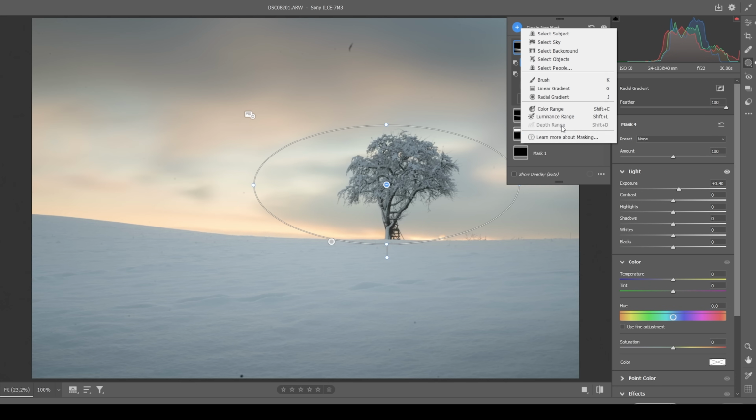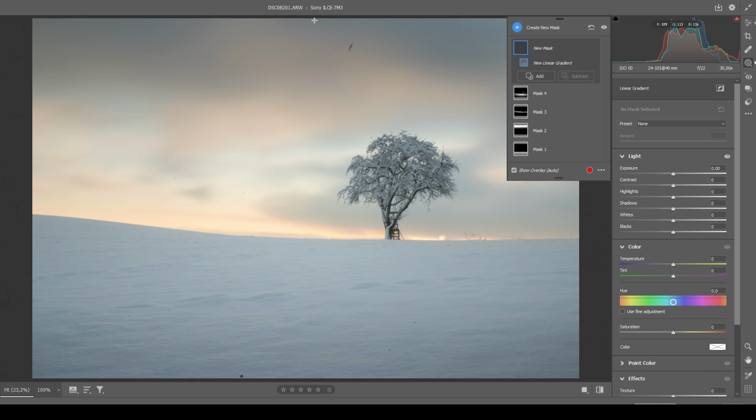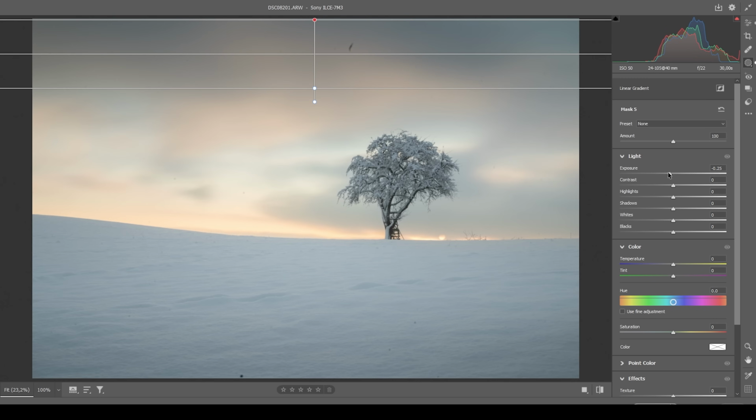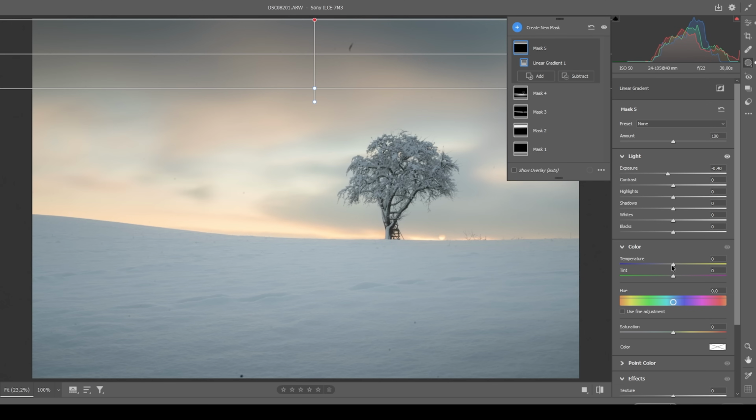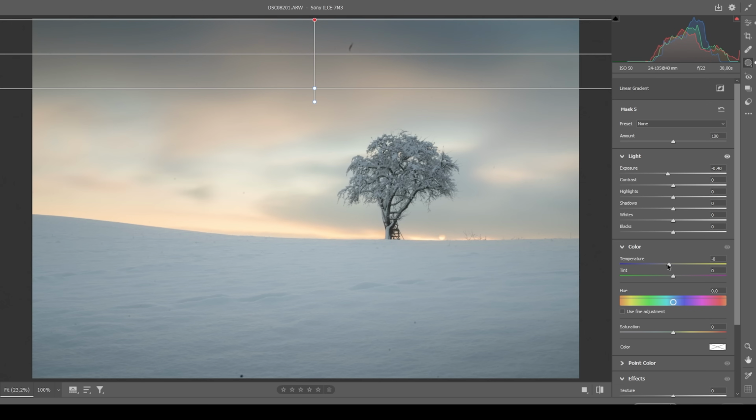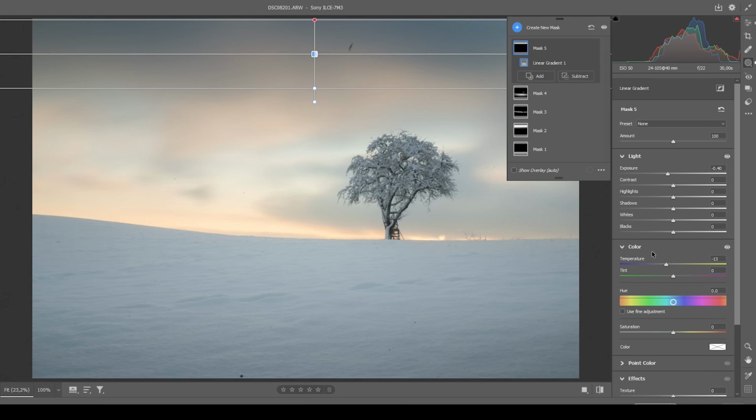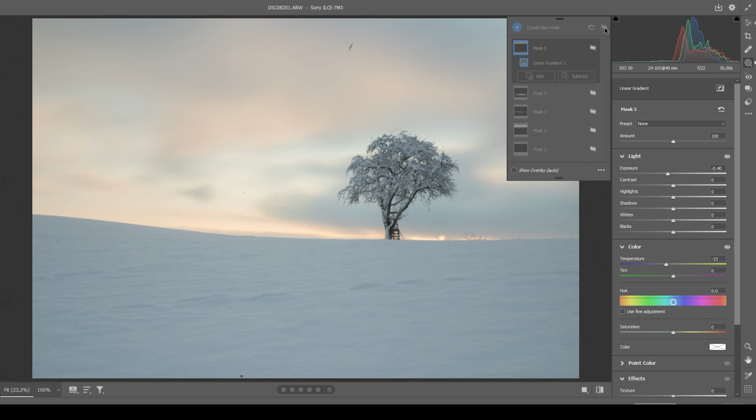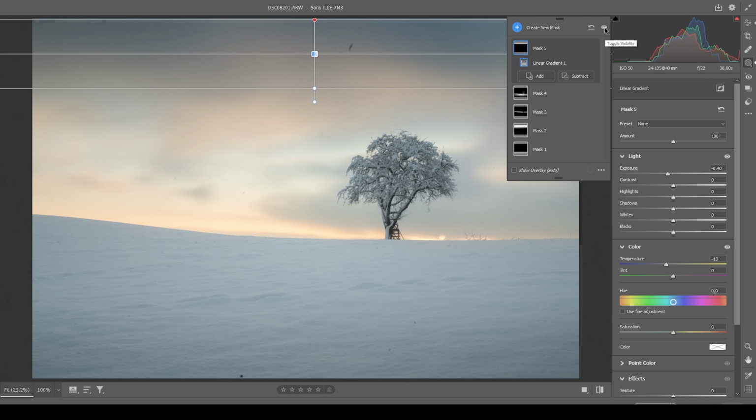And finally, let's create one more linear gradient for the top part of the image. And again, bring down the exposure for that very heavy vignetting effect. Again, we can drop the temperature to introduce some more coldness up there in the sky. But that looks great. So that's the image after the masking adjustments. This was the image before the masking adjustment. So you can see, again, we have quite a transformation making use of local adjustments.